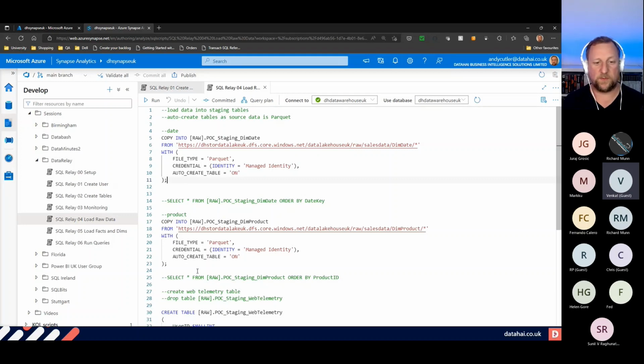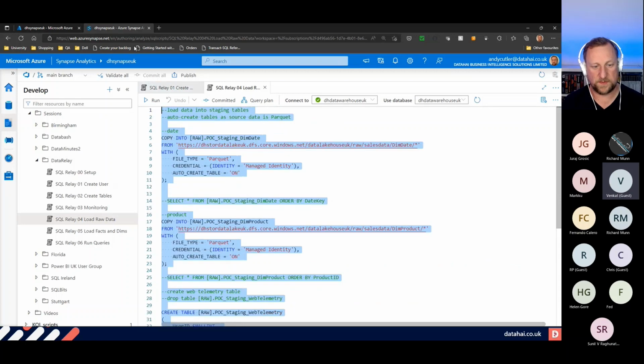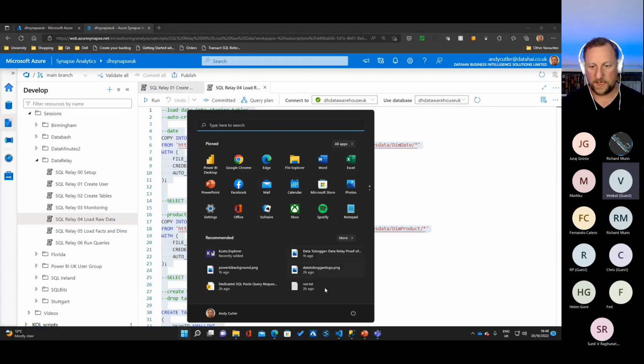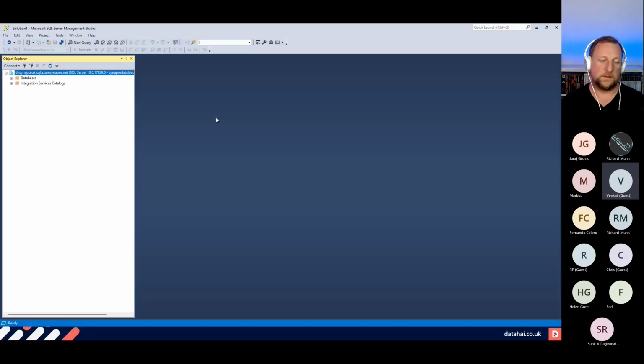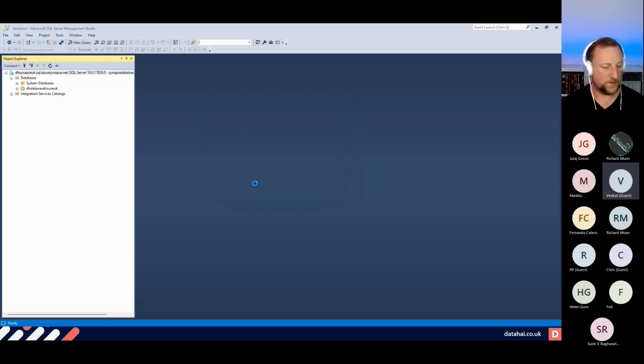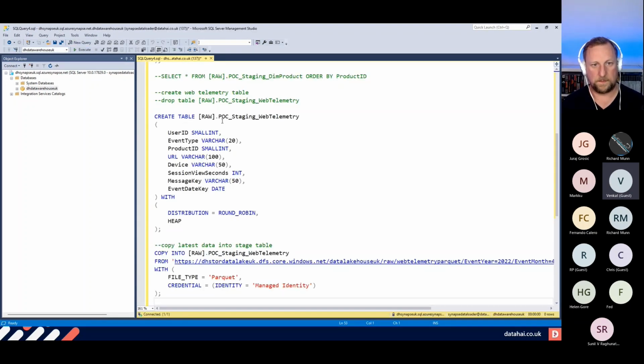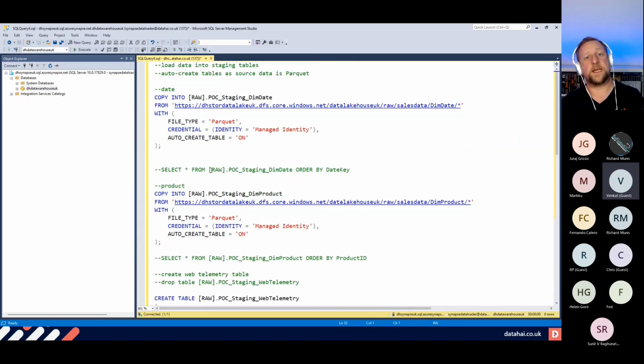Now, in these examples here, what I'll do is copy this script and log in using Management Studio. I'm already logged in as that user. I'll probably need to connect again. Let's just connect. Okay, now I'm logged in as that user.